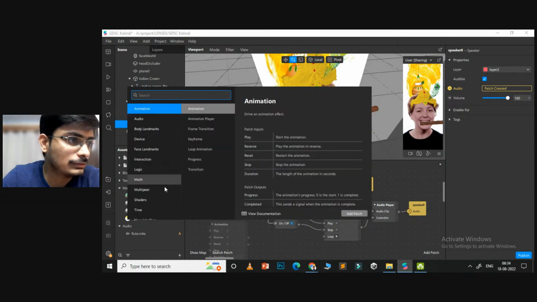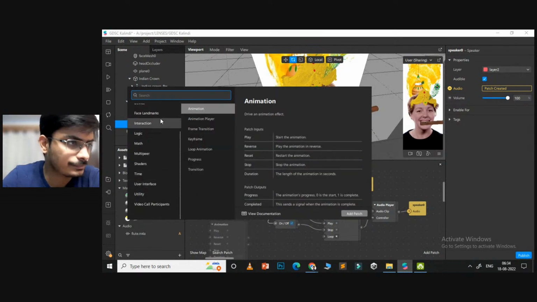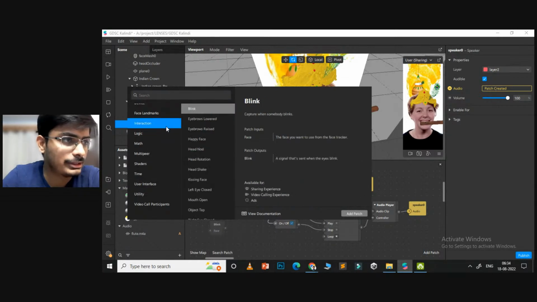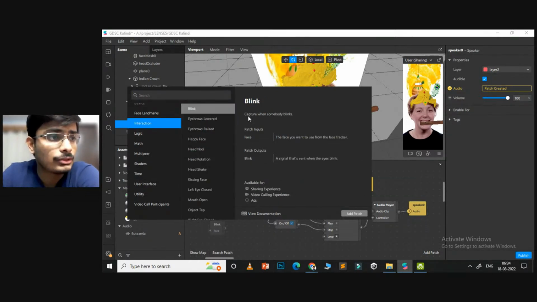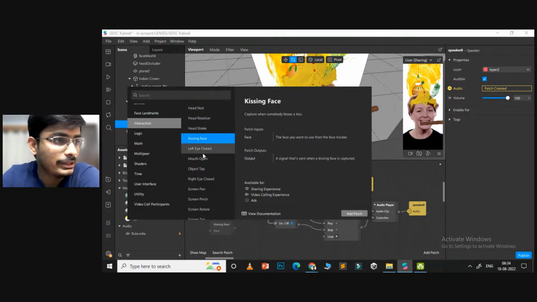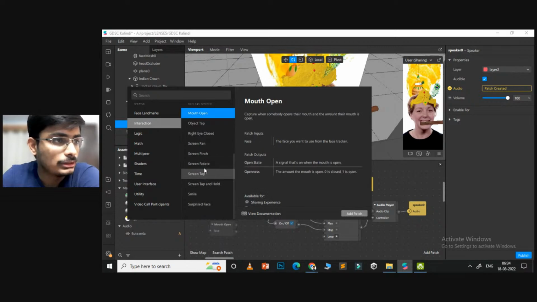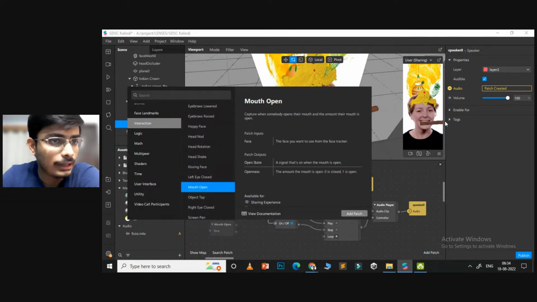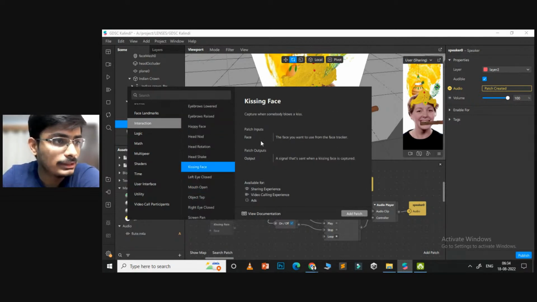Let's right click and see what other options we had. So we'll go to interactions here. We have the blink option. So when someone blinks, it will give an output. We can have eyebrows interactions. We can have a happy face, a nod, head shake, a kissing face, mouth open, all those things. So for example, if you are trying to play a flute, it would look something like a kissing face.